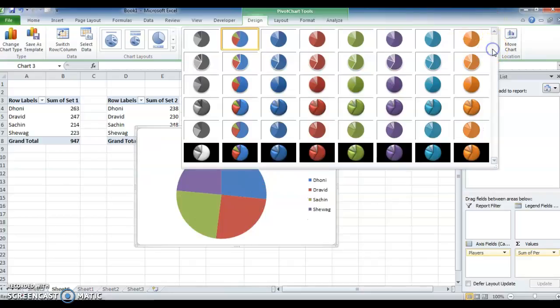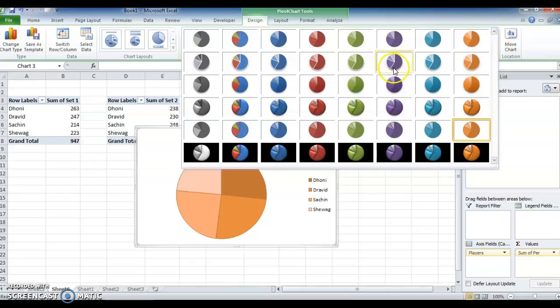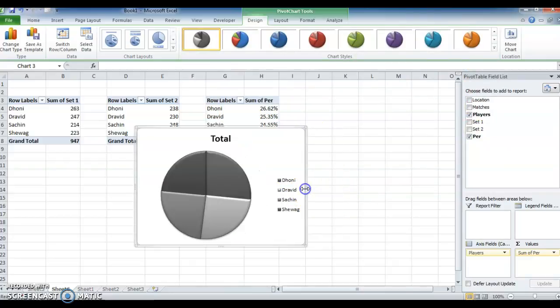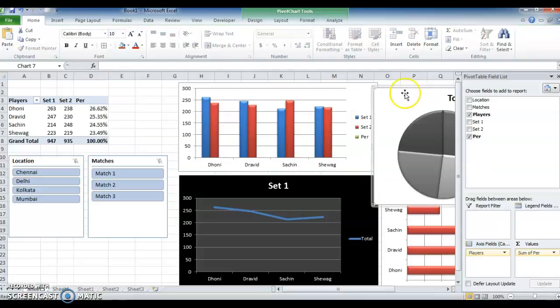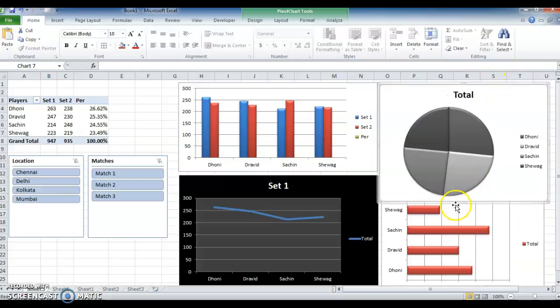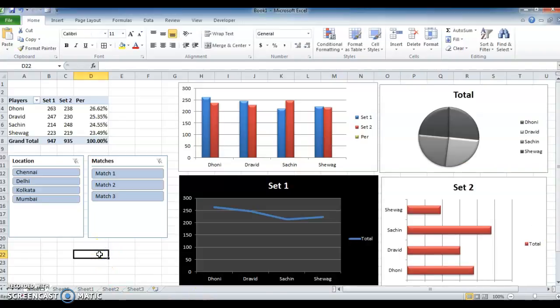Now the chart is created. So let's select whatever chart you need. See, normal. Now reduce the size here itself and copy, paste it here. Arrange it. Now, so all the graphs are in the same sheet. Now we have created the graphs.